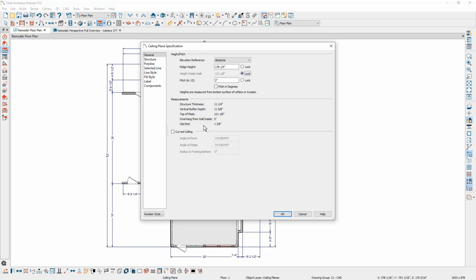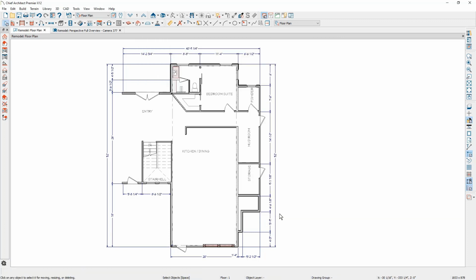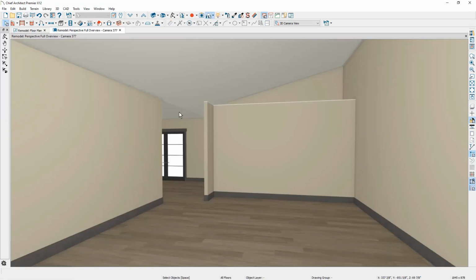You can also come down here and curve it if you wanted to curve that as well. Now when I return back into the 3D view, I've created the custom ceiling. You no longer see the vault that's being created by the roof.